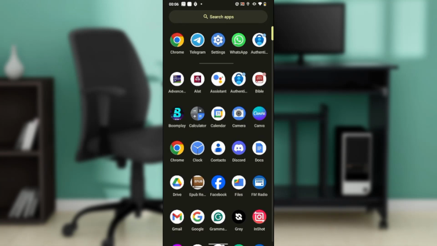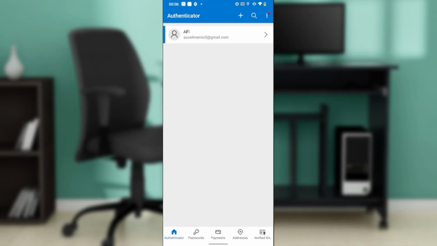So first off, launch your Authenticator application. Now, if you're having an issue with your account and you're trying to recover it, then you're definitely not going to be able to open that account in the Authenticator app like I have done right now. So once you get in, the first thing you're going to see is the sign up window where you're going to have to enter your details to sign up.